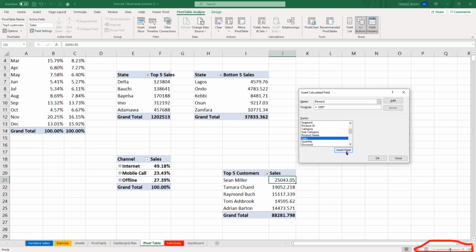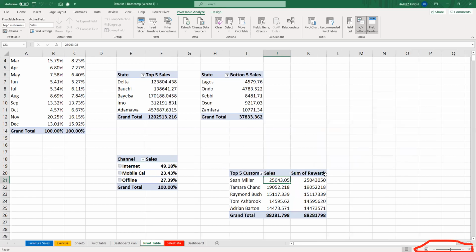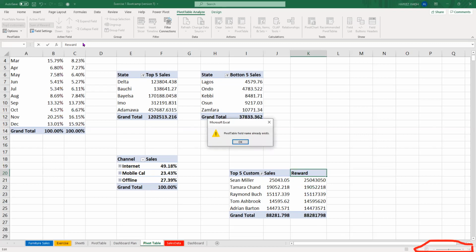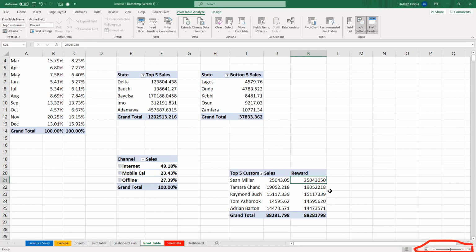So we create and we insert, we click on OK. Then we can see now that we have reward. So I want to use it to bring home a point. Okay, so you can see this reward now. It's very difficult to read whether I have 2.5 billion, 1.9 billion, or 2.5 million. Is that not so?